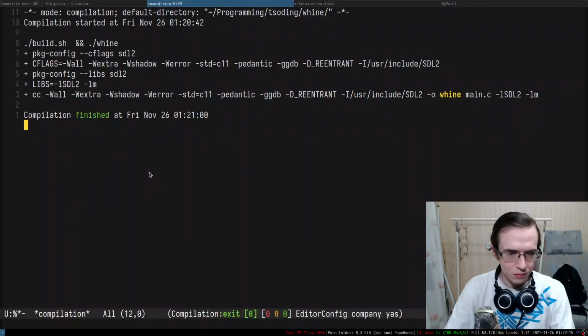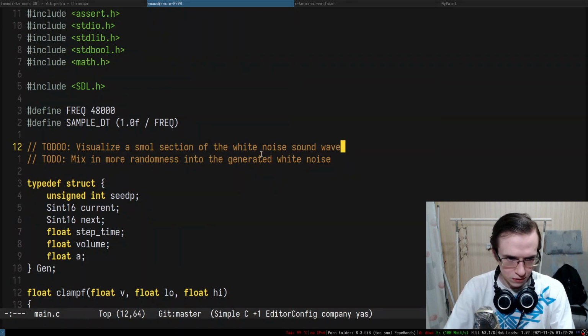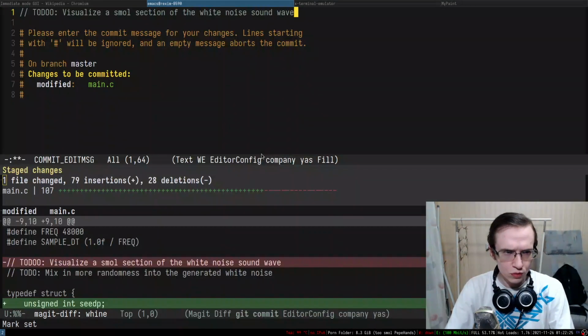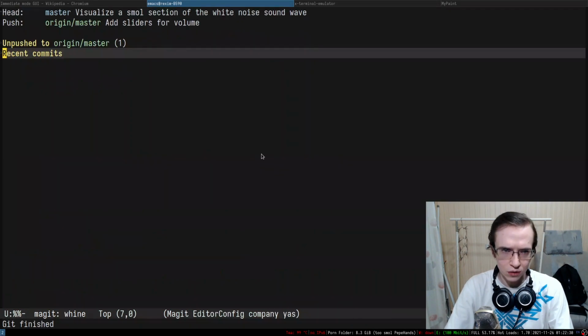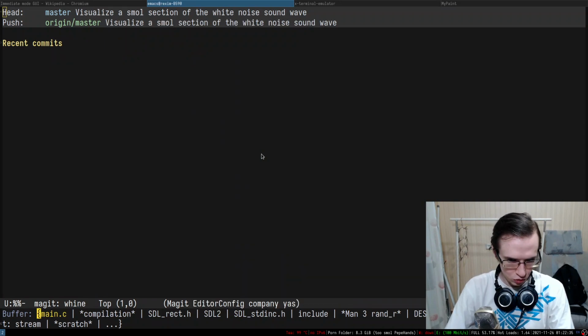So let me try to do this kind of thing. Visualize a small section. Okay, so I'm gonna just copy paste this entire thing. Visualize a small section of the white noise sound wave, and I'm gonna push that right into the repo. And so now let me see.